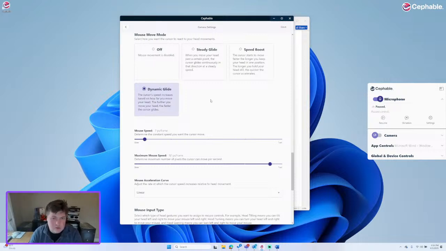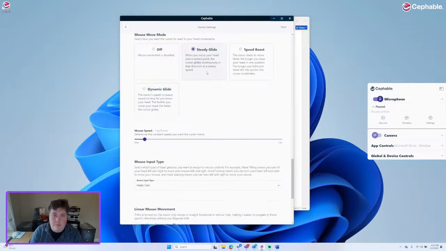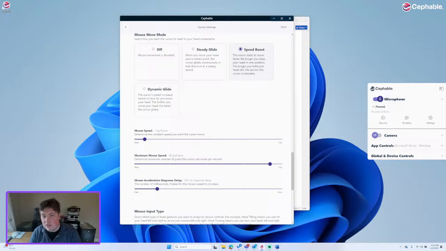So you can basically play around with each of these different modes. There's custom settings within them. Dynamic glide has the most options. If you're just getting started with head mouse controls, I recommend starting with steady glide so you can get comfortable with the different movements, then move into speed boost, and then move into dynamic glide if you're able to get a much wider range of motion. Otherwise, I recommend sticking to steady glide and speed boost too.